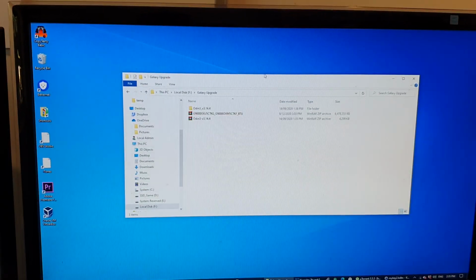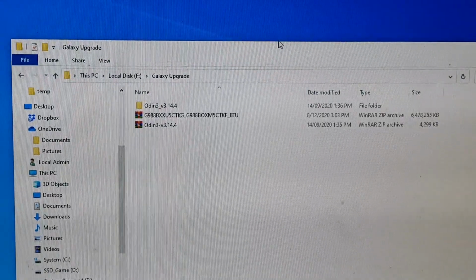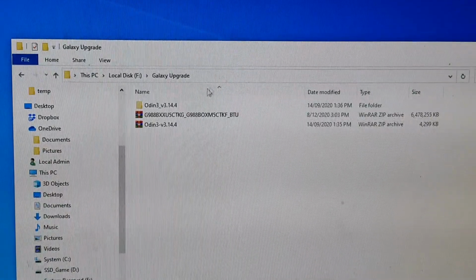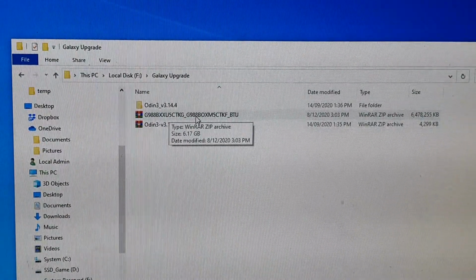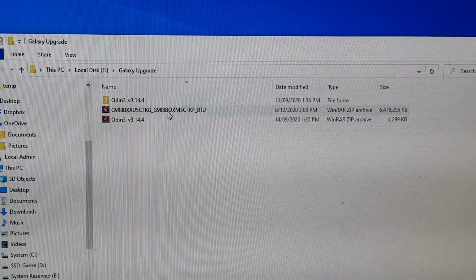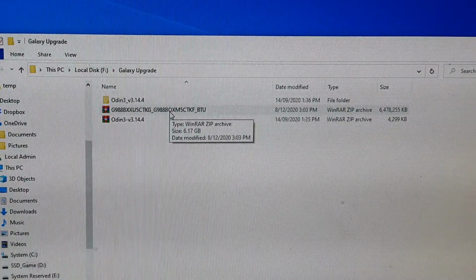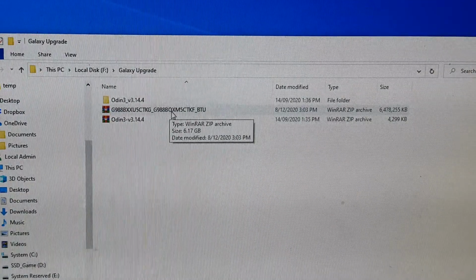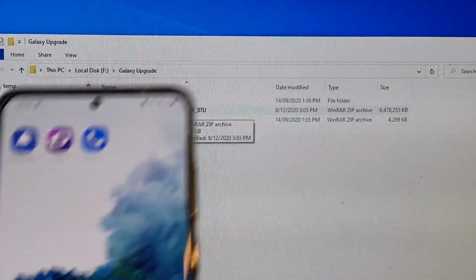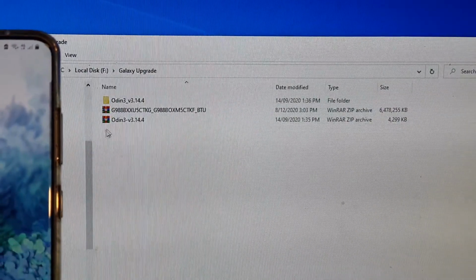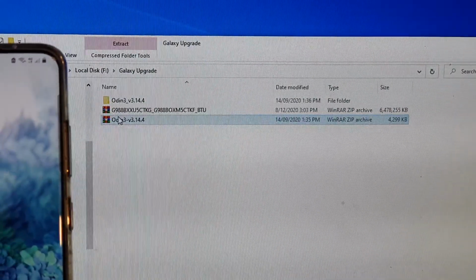So what you need to do first is to download the files. Now this is the ROM file that I have downloaded. I'll give you some instructions in the description on how you can download these files. And this is quite a large ROM file. This will be used to flash onto the Galaxy S20 that I have right here. You also need the Odin software to help you flash the file.